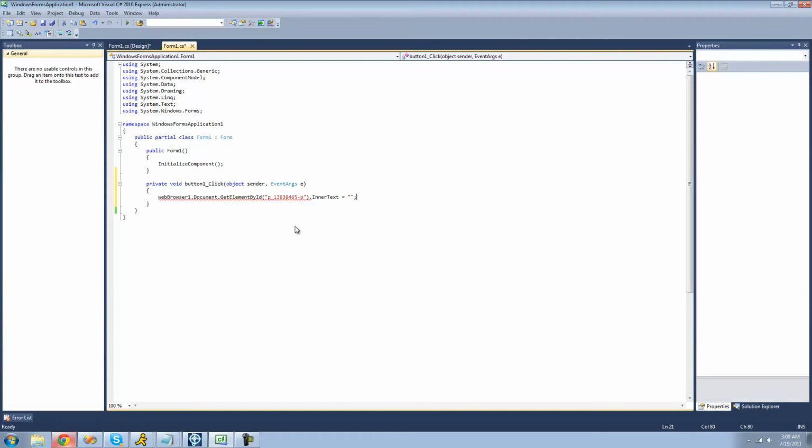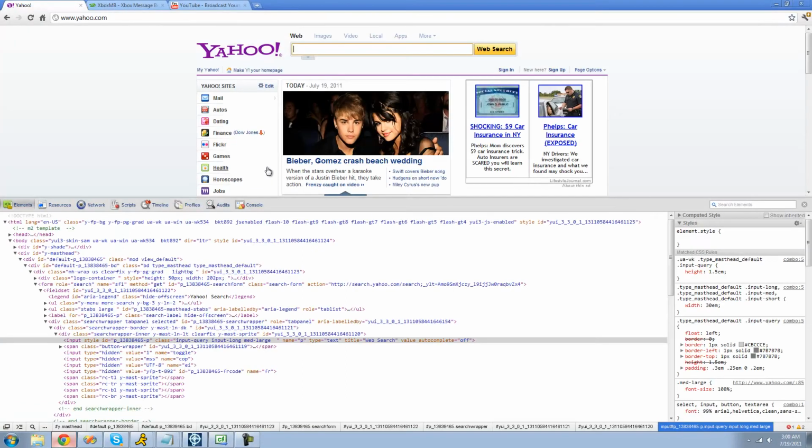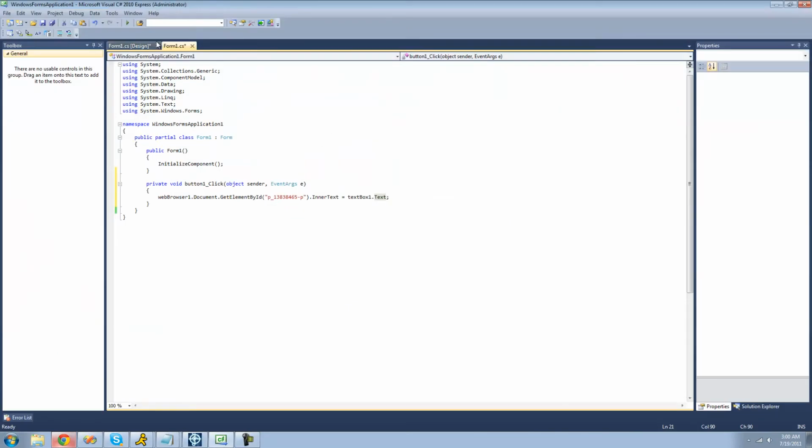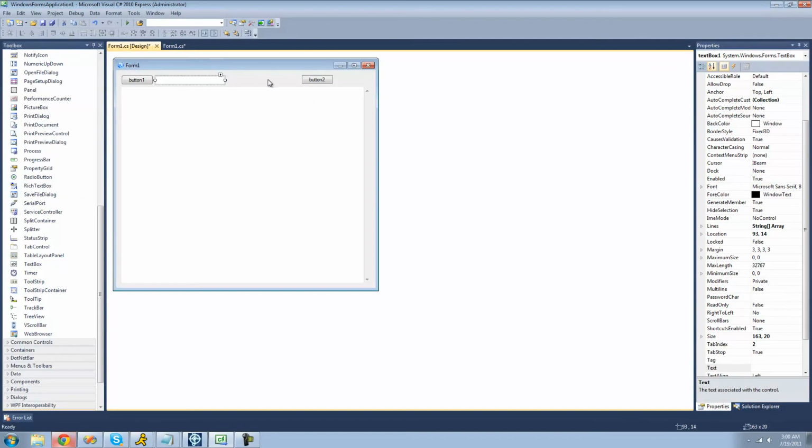So we're going to be setting that inner text to whatever the user inputs in the text box. So we're going to say the inner text of this element, or the text of this text box, is going to be equal to whatever text is inside of this text box.